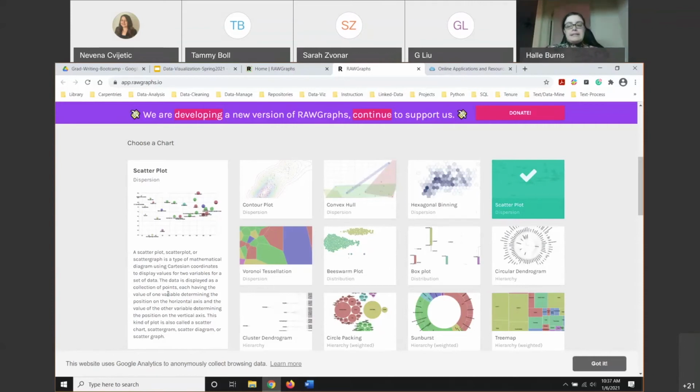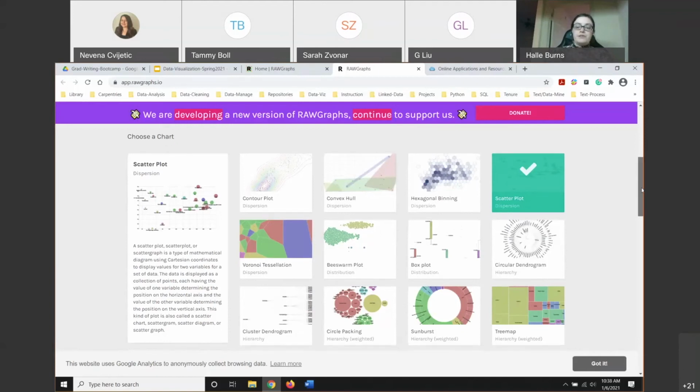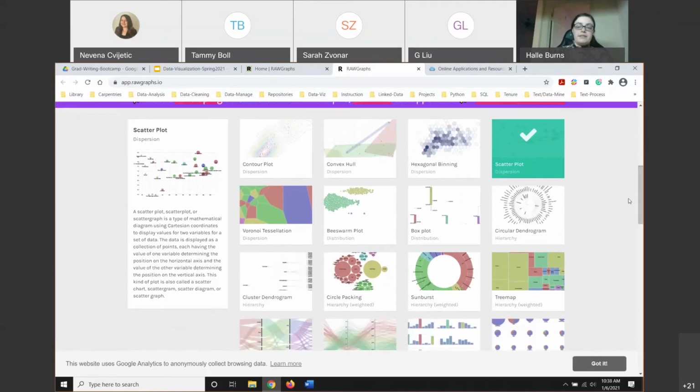So for instance, the scatter plot is more for the dispersion. It's more for comparing and contrasting. The hierarchy is maybe not the best bet for something like this. But if we continue to scroll down, we can see that there are several hierarchy options, such as the circular dendrogram, the cluster dendrogram, and then the circle packing.